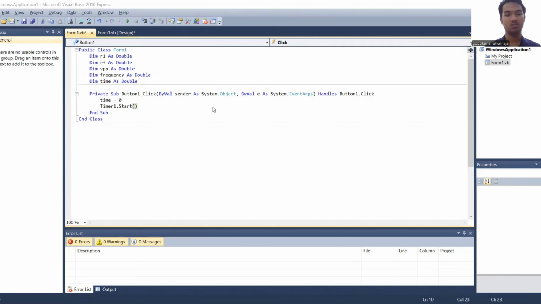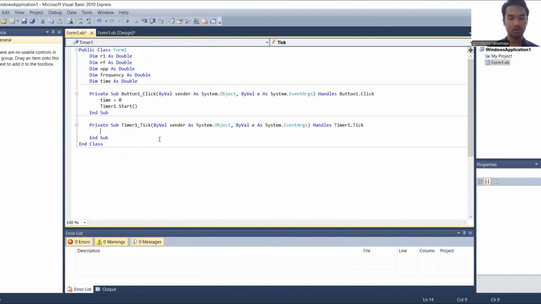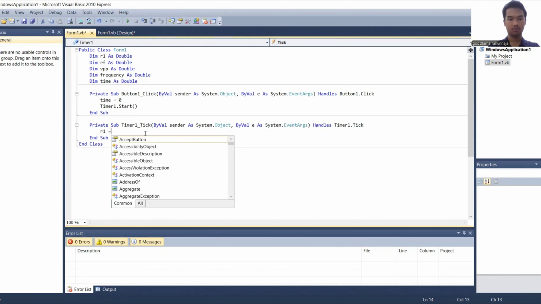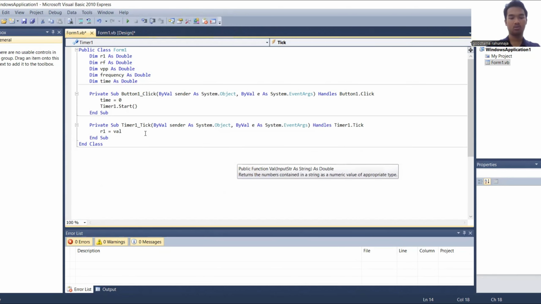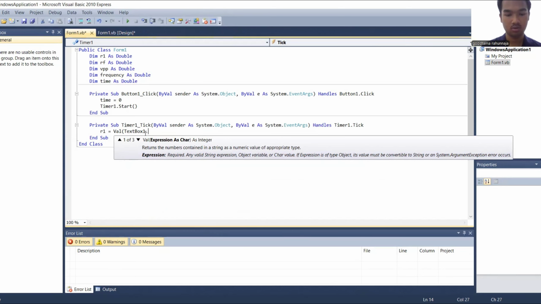After that, we return to the form, then double click on the timer. Then we will assign the variables that we created earlier so that the variable values adjust to the text box values that have been input. R1 from TextBox1.Text.